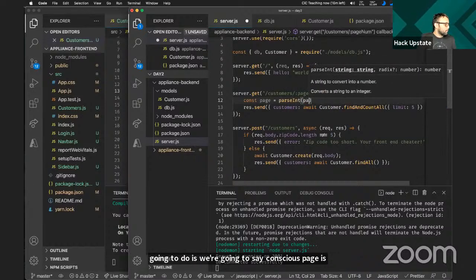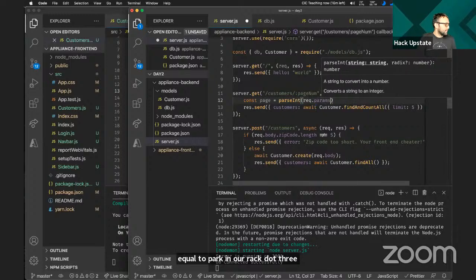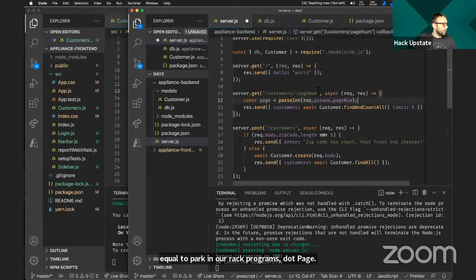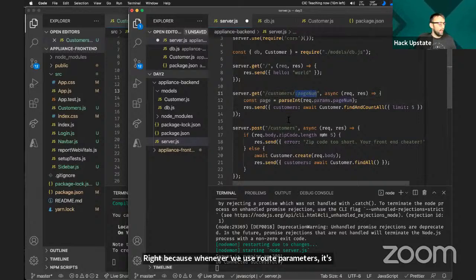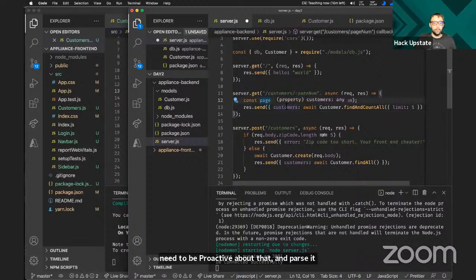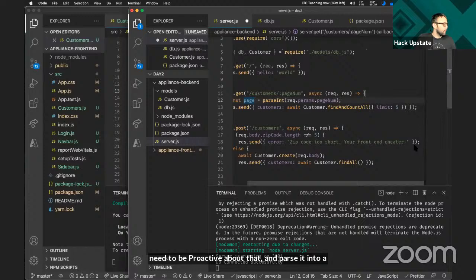our req.params.pagenum. Right? Because whenever we use route parameters, it's always going to come in as a string. And so we just need to be proactive about that and parse it into a number because we're going to do some math on it.